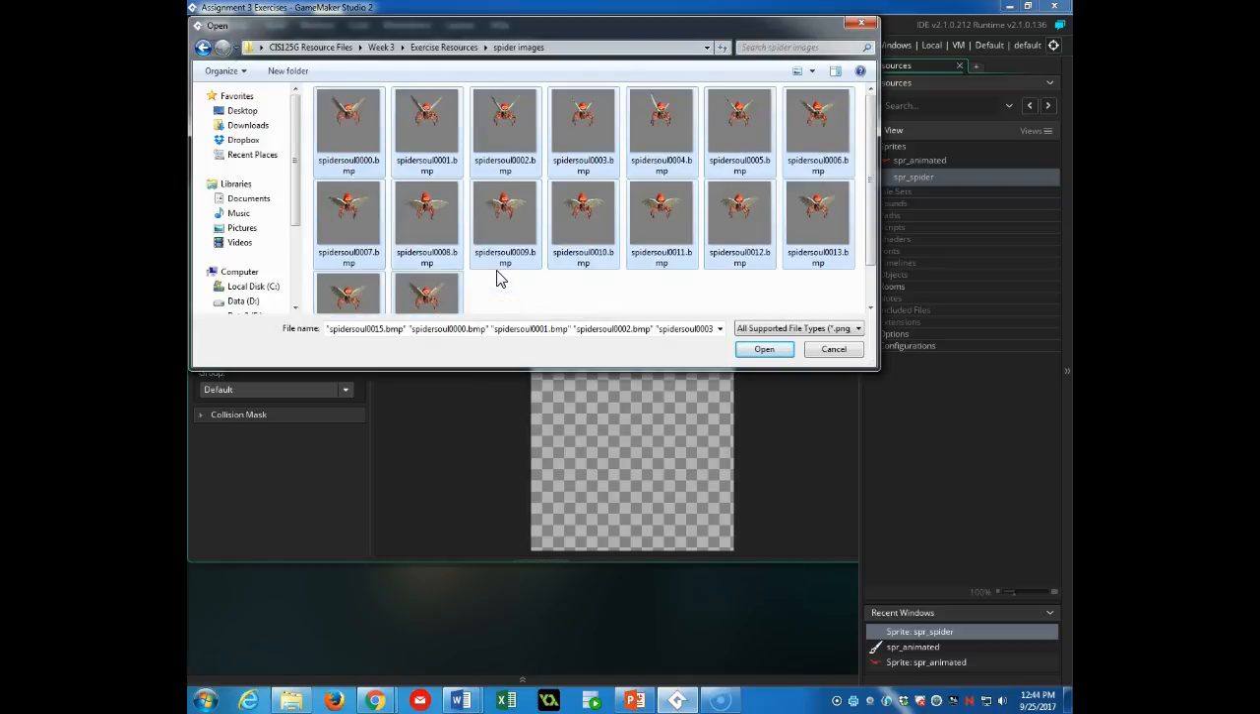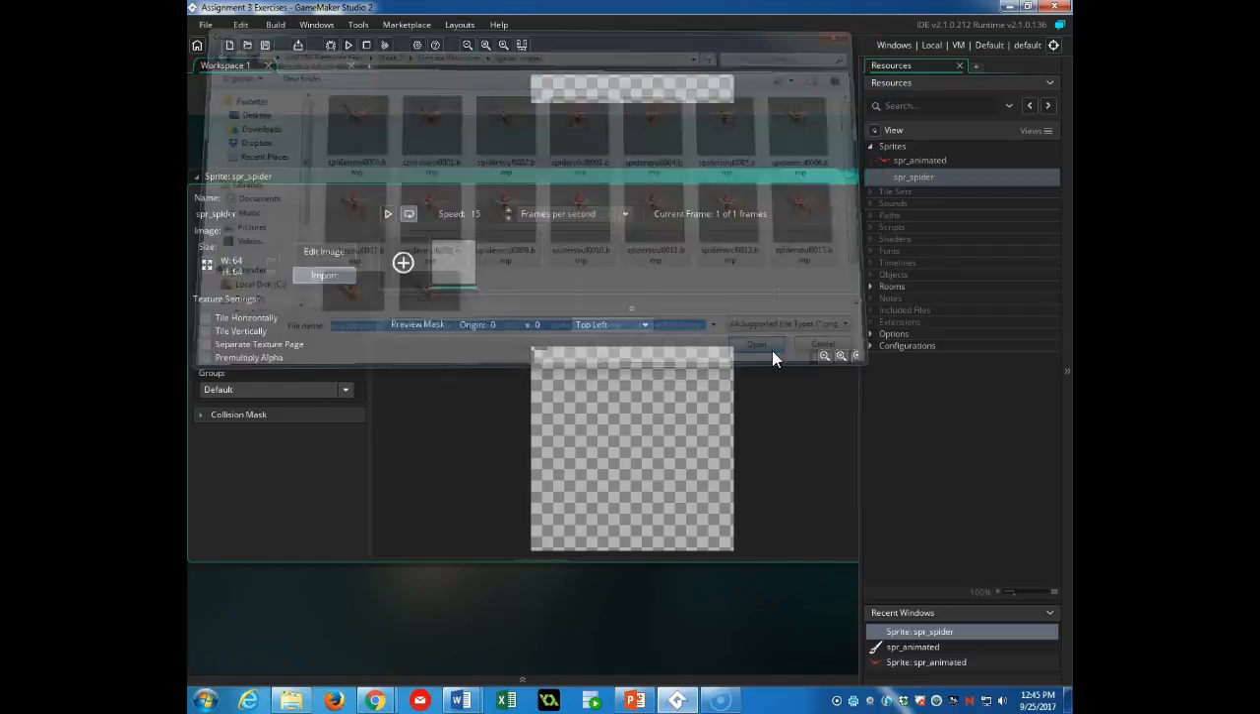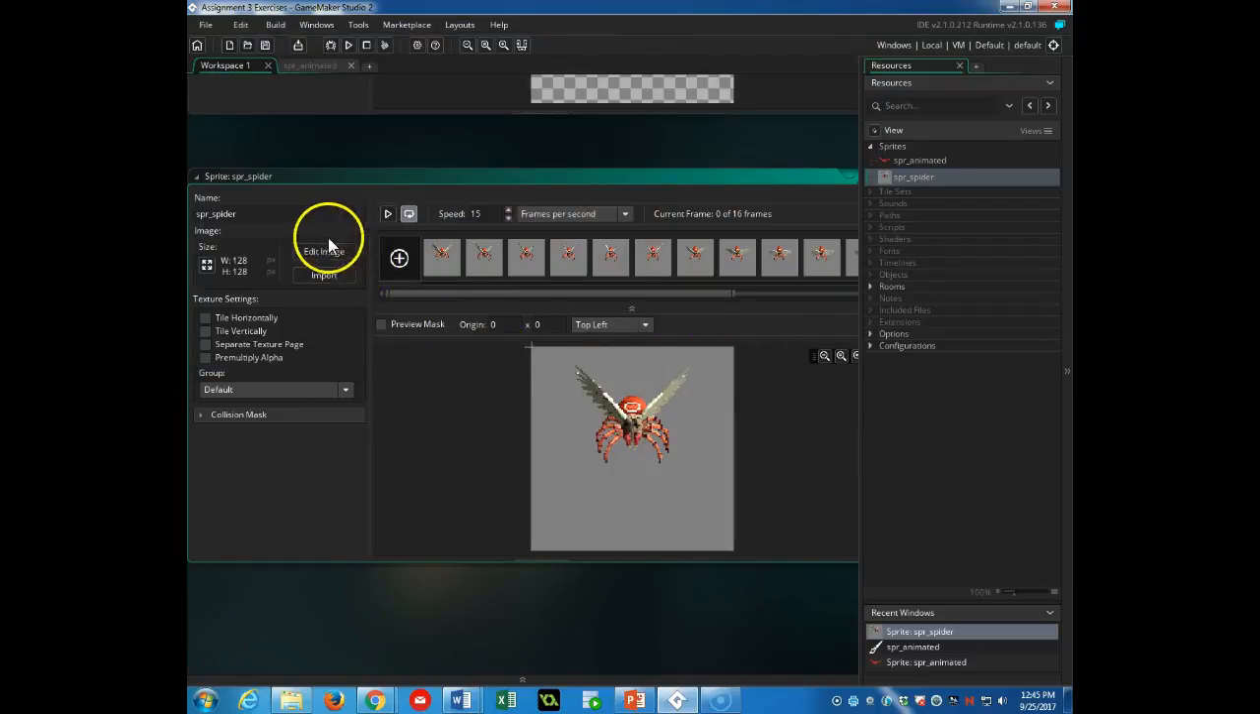The reason I do it this way is because this is the first image in the animated sprite, and this is the last image. GameMaker will pull them in and create a frame in the order that they're selected. Once you're done, click Open. This will have created each of the frames of the image for us.